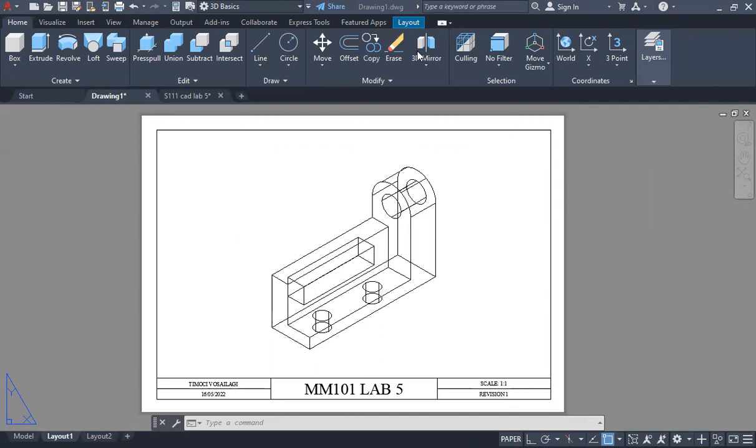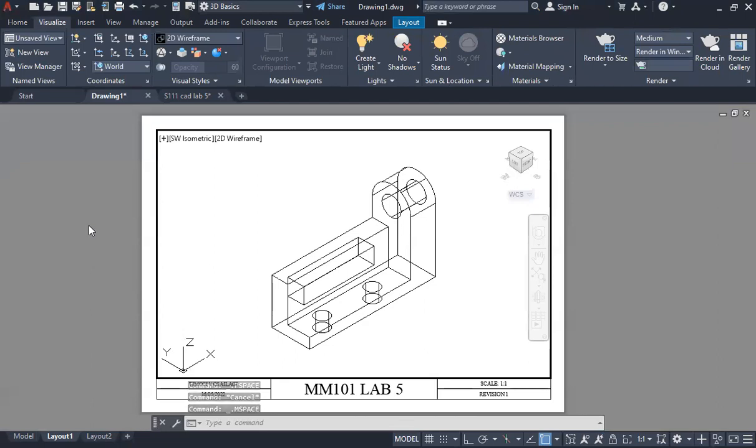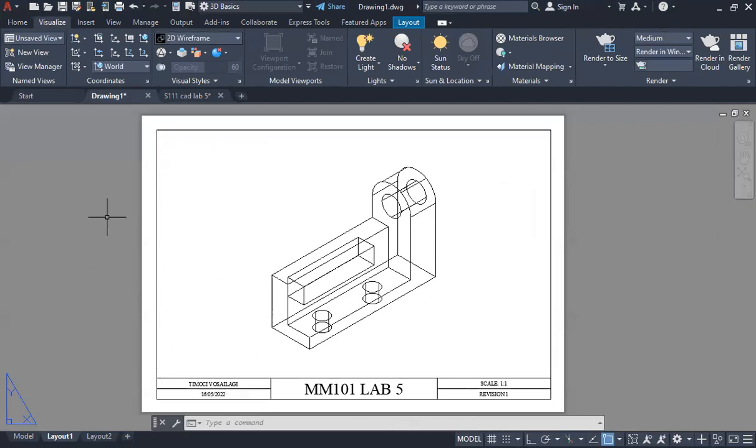Okay, so remote students, this is the final submission format. Just show your display as a 2D wireframe. Don't need to change any of the line weights. Don't have to change the line type. Don't have to project hidden or delete hidden. So this is the final submission format.